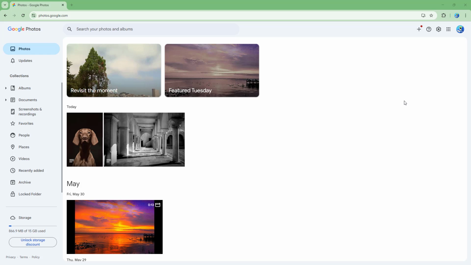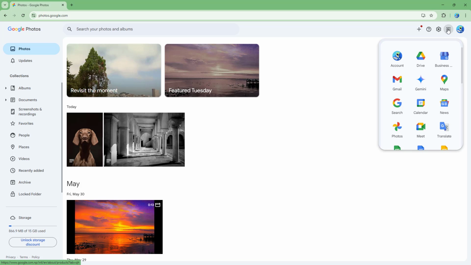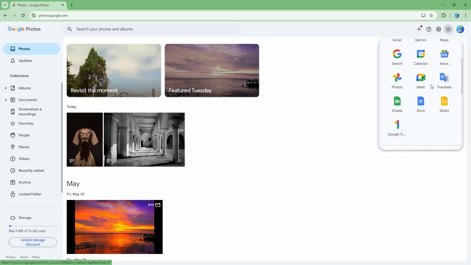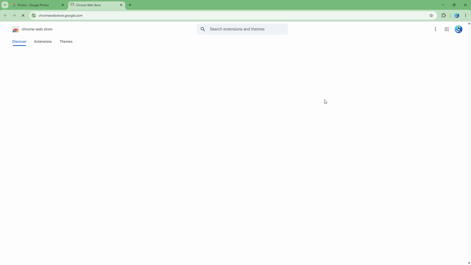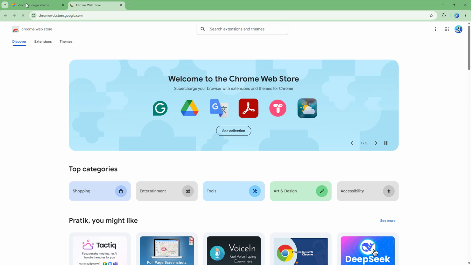So you can also utilize a third-party Google Photos Delete tool in order to make deleting of photos much more manageable and easier. So for that, first of all, I'm going to click on the Google menu button right here and then go to the Chrome Web Store. If you are to go onto a web browser and type in chromewebstore.google.com, then you get access to this page as well.